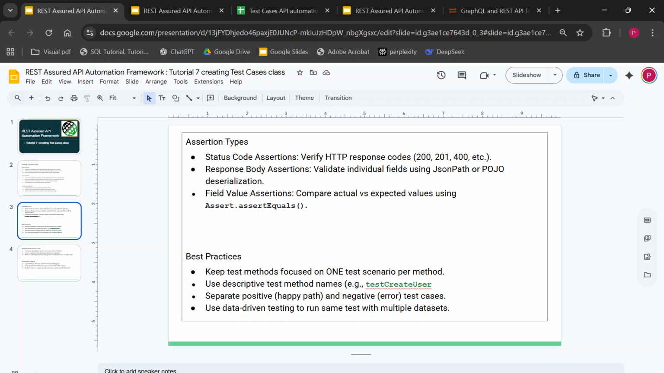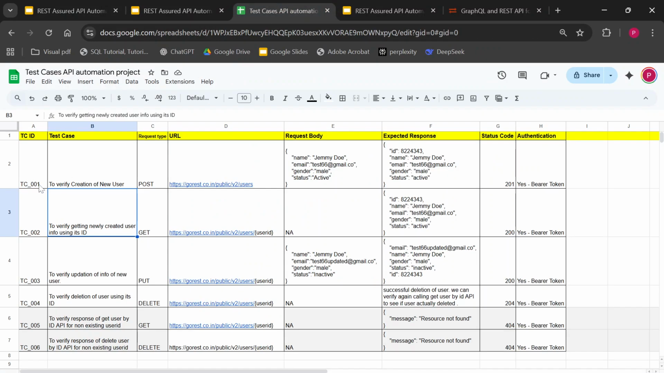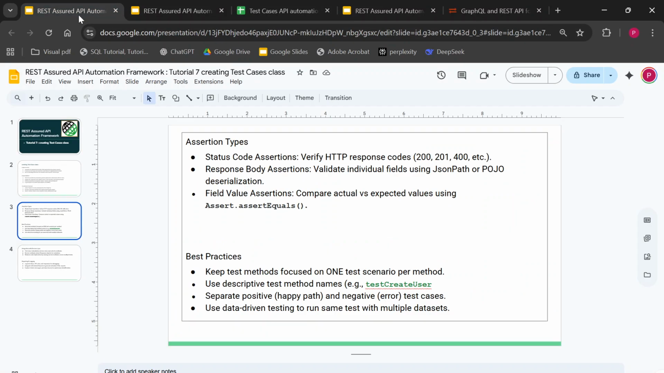We should use descriptive test method names. So whenever you are writing a test method, just by reading the test method name, we should understand what that test case is about. For example, if it's for creation, then we should name it testCreateUser. It should be simple and easily understood. We should always separate positive and negative test cases. We will write all the positive test cases in one class and the negative test cases in another class.